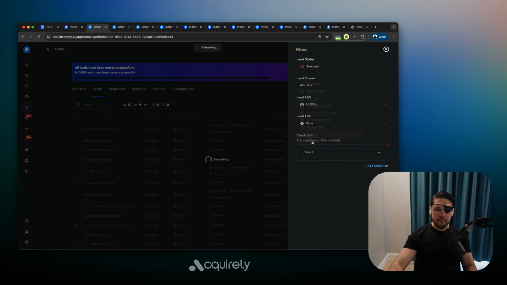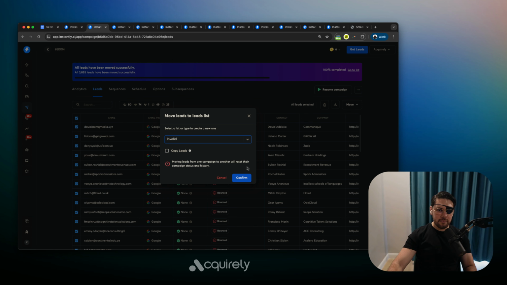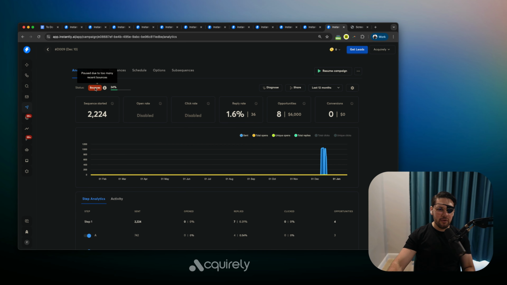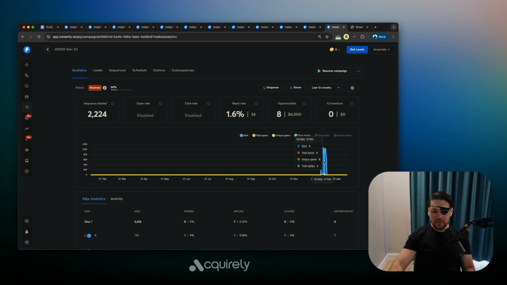We're going to come over here to bounced. We're going to move all the bounced over to the invalid list. The reason we want to do that is we can re-verify the invalid list eventually. It could be coincidental that they bounced. For example, this one campaign over here that stopped due to bounces, I can almost guarantee you guys that it was nothing to do with lead quality. This actually happened during the period of time when Google decided to have its problems, right?